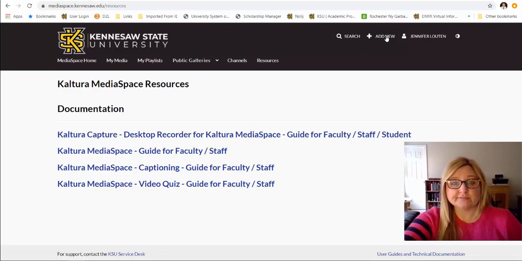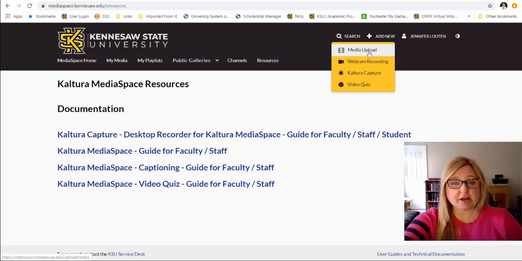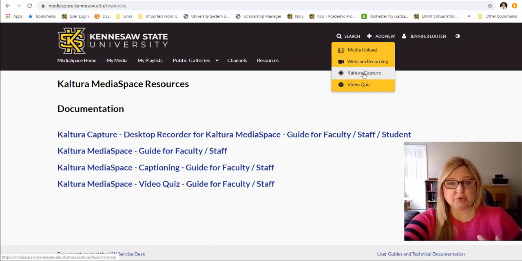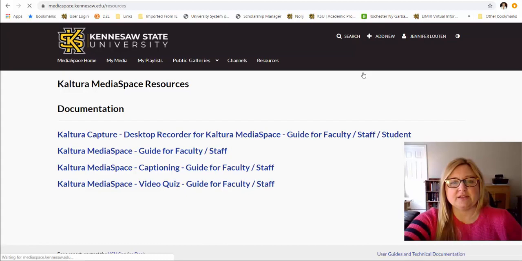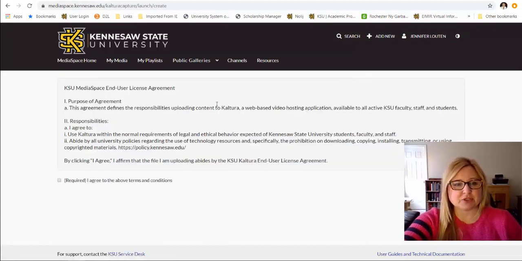And you just hit add new, and that's how you start a video. You can upload a video you already have. You can do a webcam recording that just records you, or you can do what's called Kaltura Capture. And Kaltura Capture is going to capture you and what's on your screen. So in this case, I'll hit Kaltura Capture.